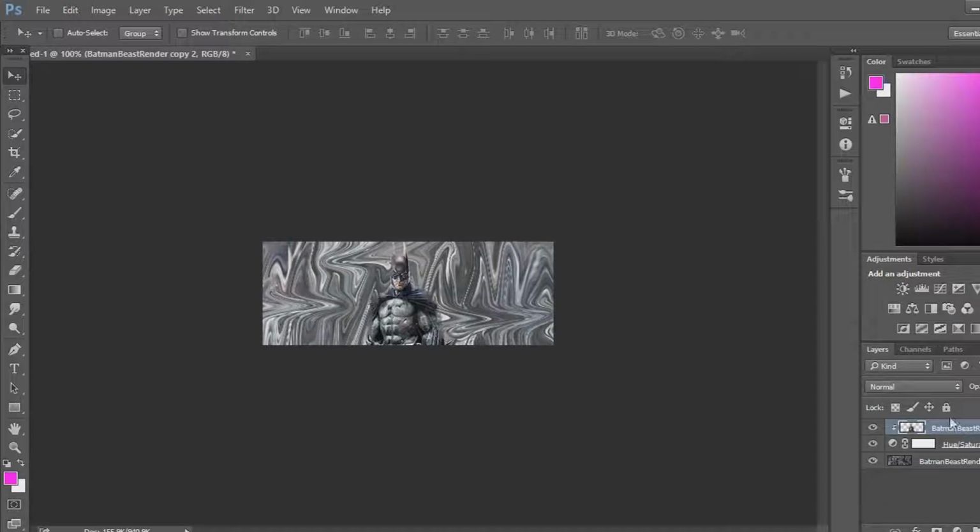To make him show up a little bit better, you can go to your burn tool and give him one layer. Just coat him with the burn tool, and he's darker now. So that was the main point of that.